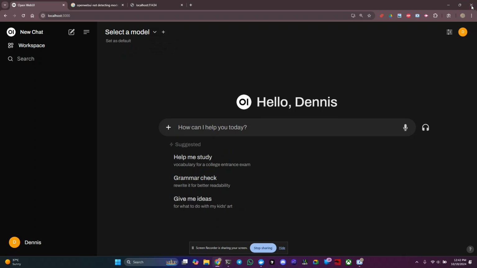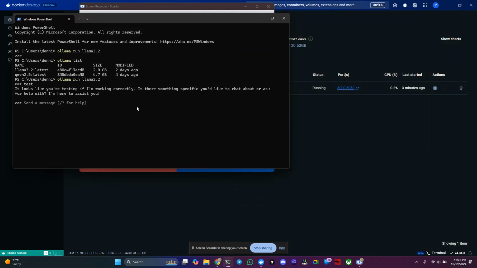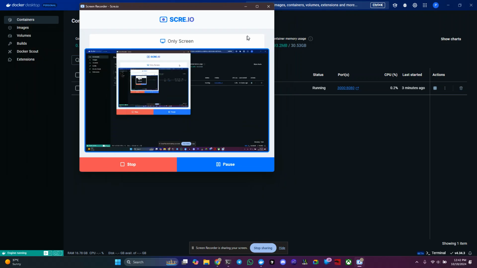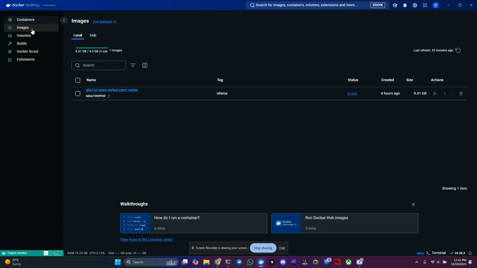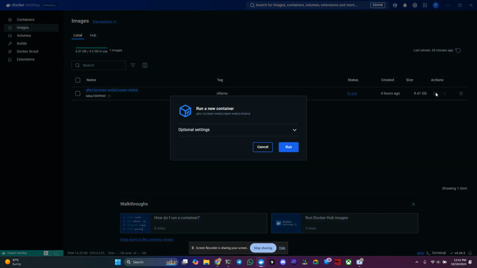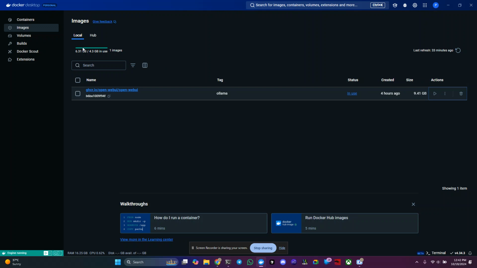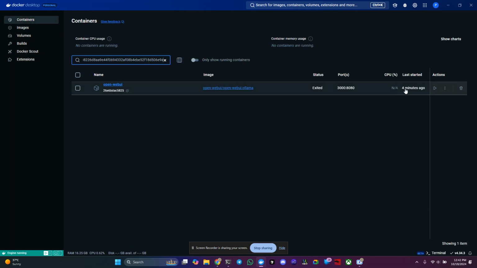If I kill the instance, I'll pop that into the background and I'll stop it. Exited, images, all good. Run, I'm gonna cancel that. I go to container and now start it. Starts up pretty fast, go back.